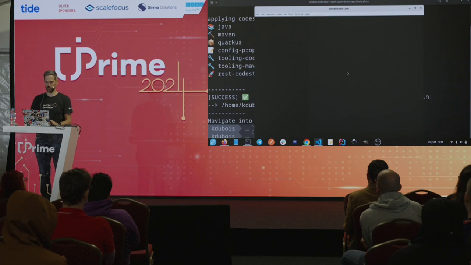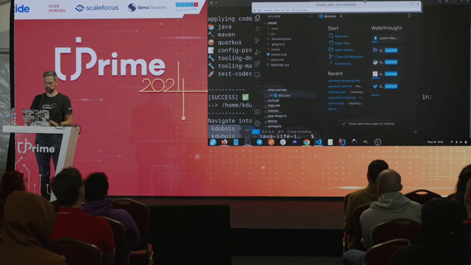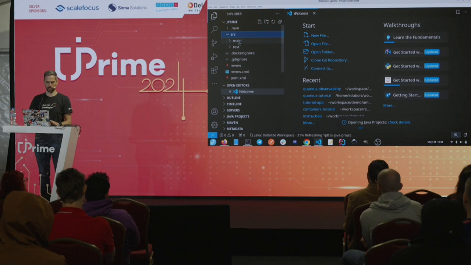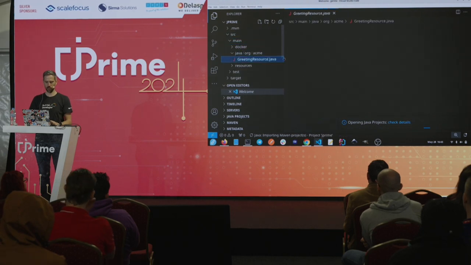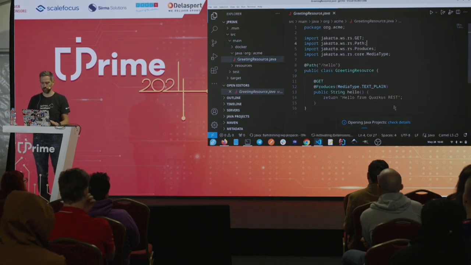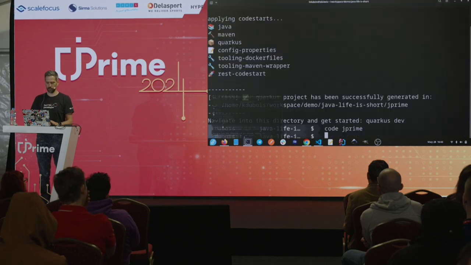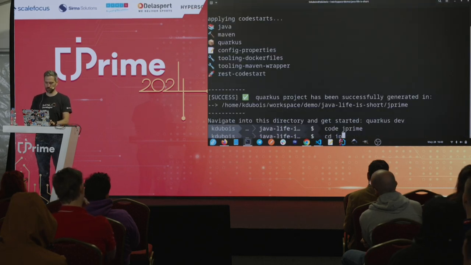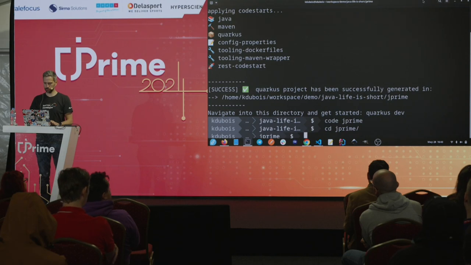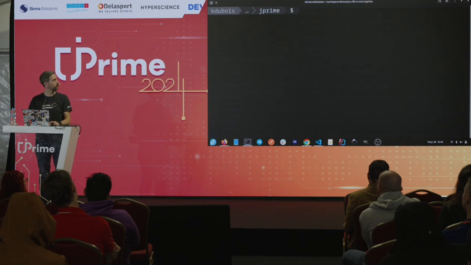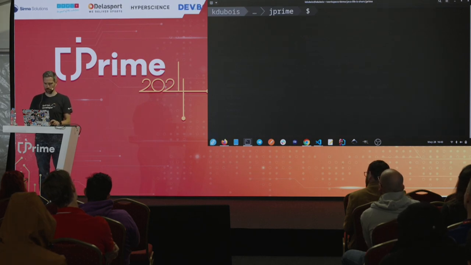So let's open it. I'll just use VS Code in this case. It created a little project here with a greeting resource. You can see nothing special here, except now I want to run this in dev mode. So if I go to my folder here, and I'll go up to the top so you can see it better. Hopefully it's big enough in the back. I'll make it a little bit bigger.